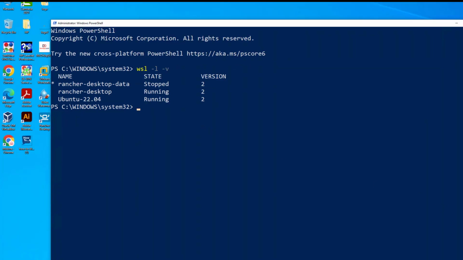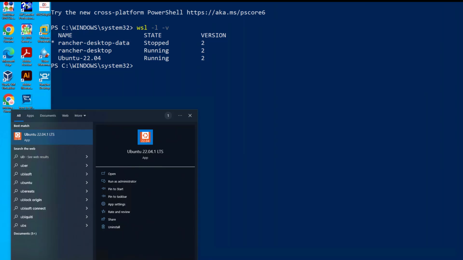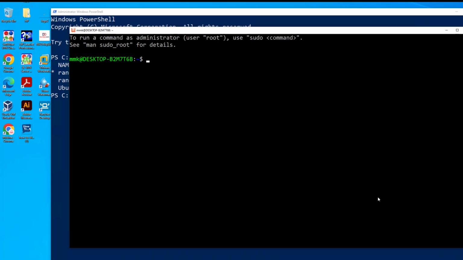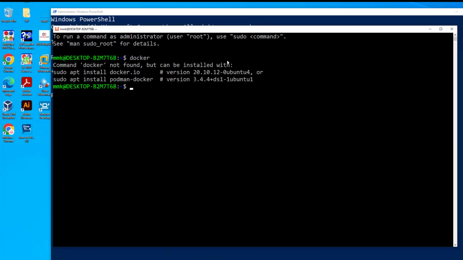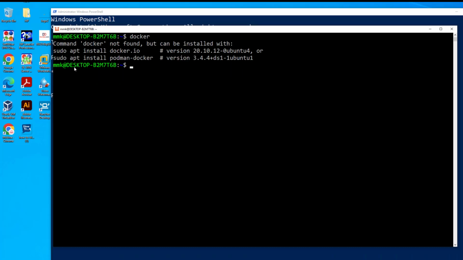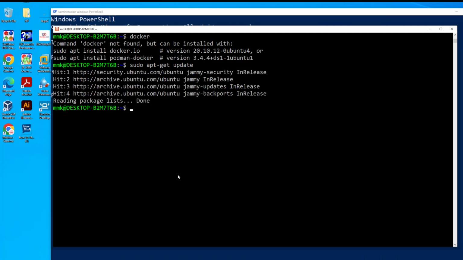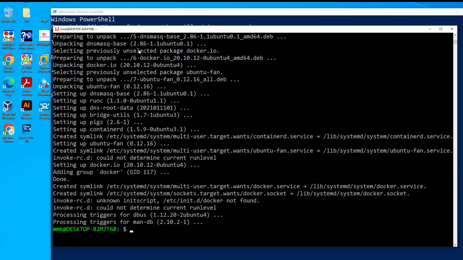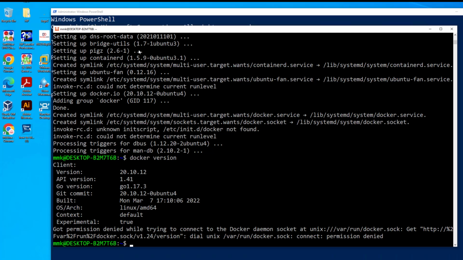Let's go back to the Ubuntu terminal. Type Ubuntu to open the terminal here, and let's make the screen bigger. Here type docker. As you see, Docker has not been installed, so let's install it by running this command. Before installing Docker, let's update the packages. Okay, now let's install Docker. Yes. Let's run docker version. The latest version was installed.